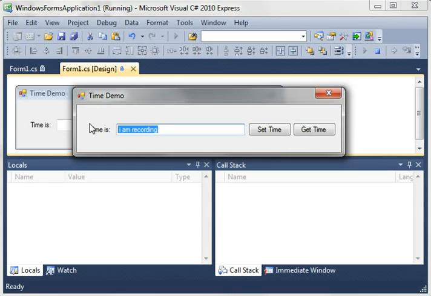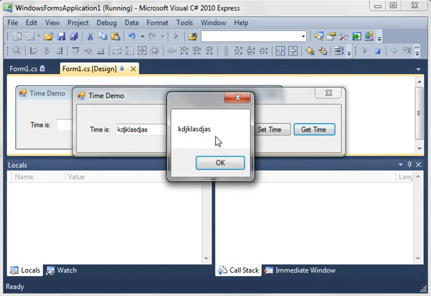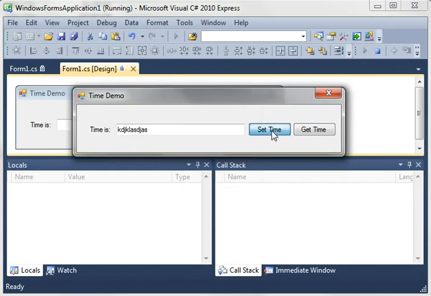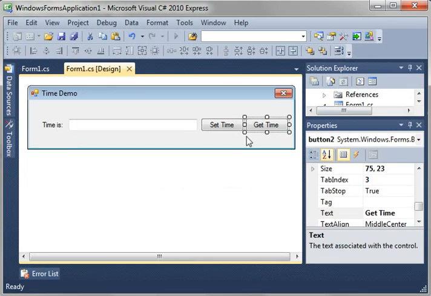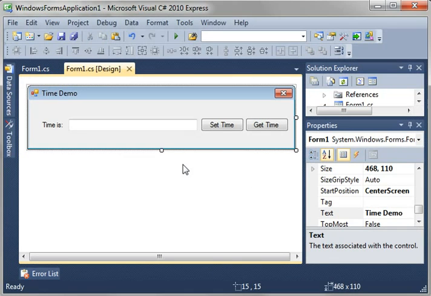Anyways, sorry. Text box, you can enter things into it, and you can get the contents from it. Pretty simple, pretty easy. Not a very complex control, so not a very complex tutorial.